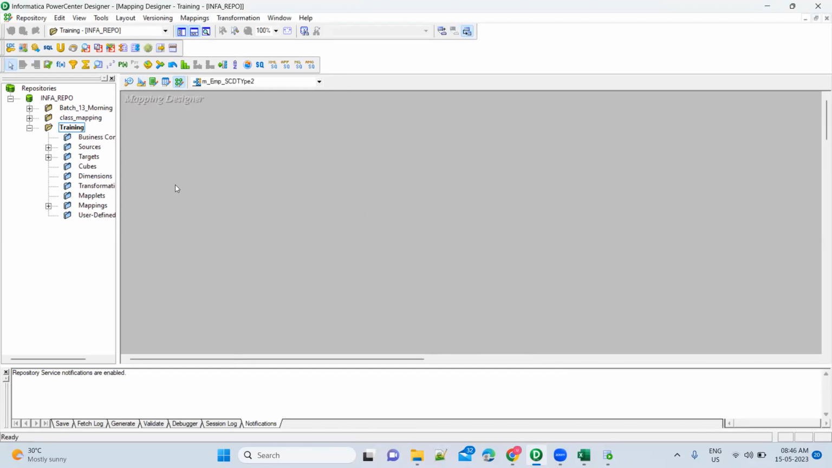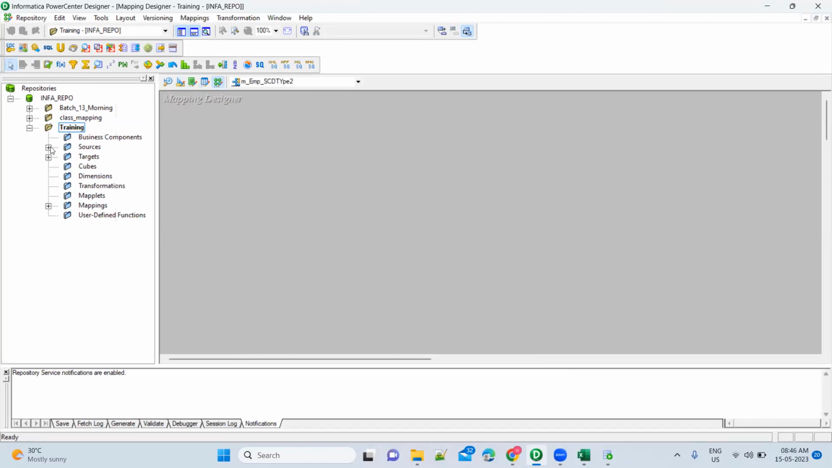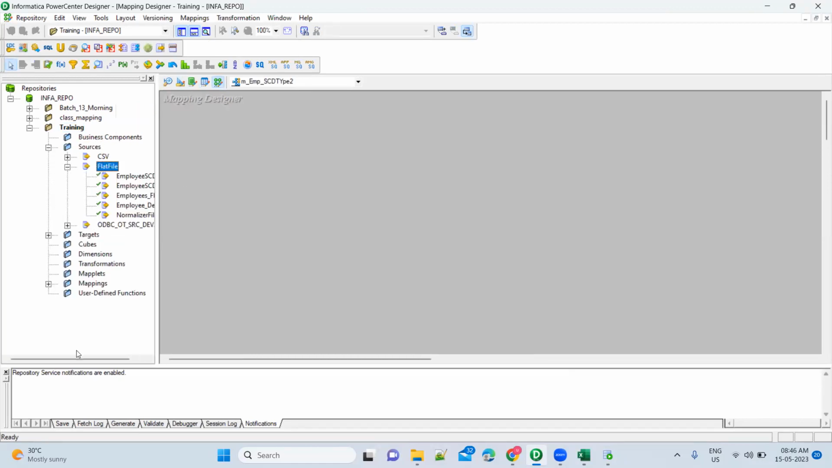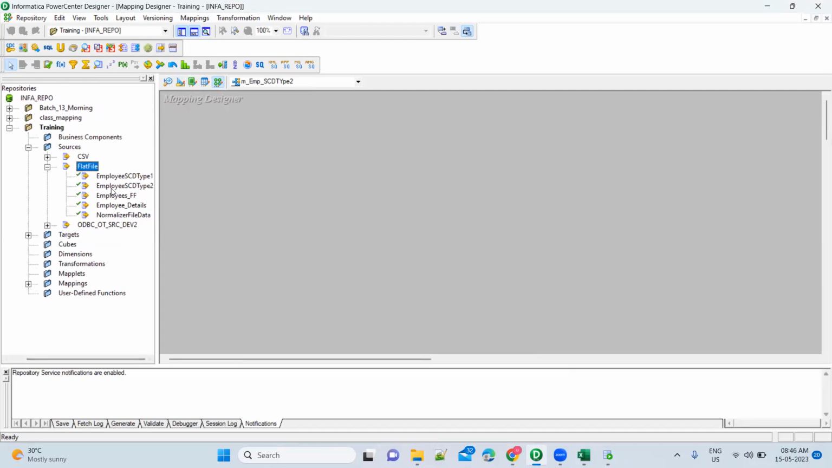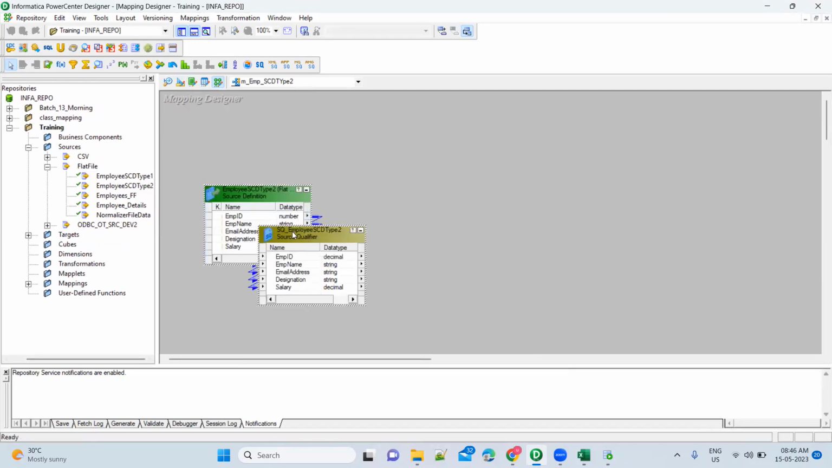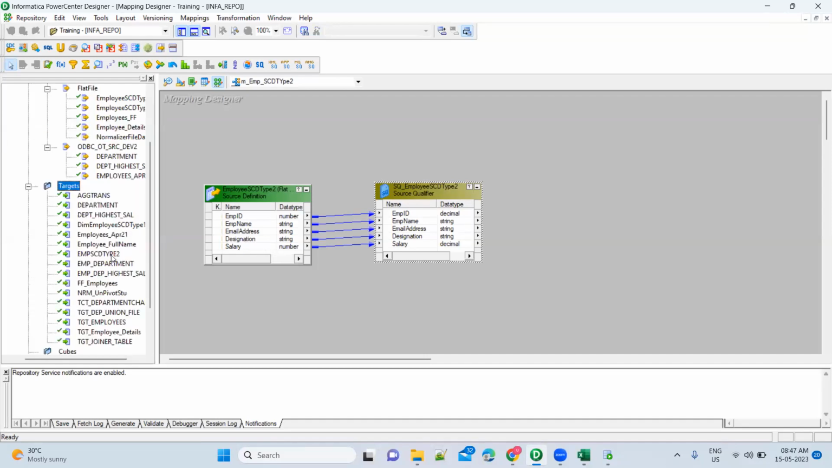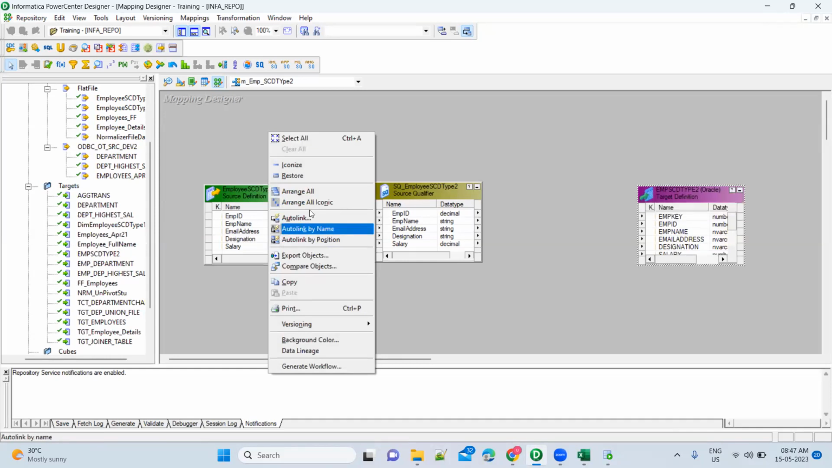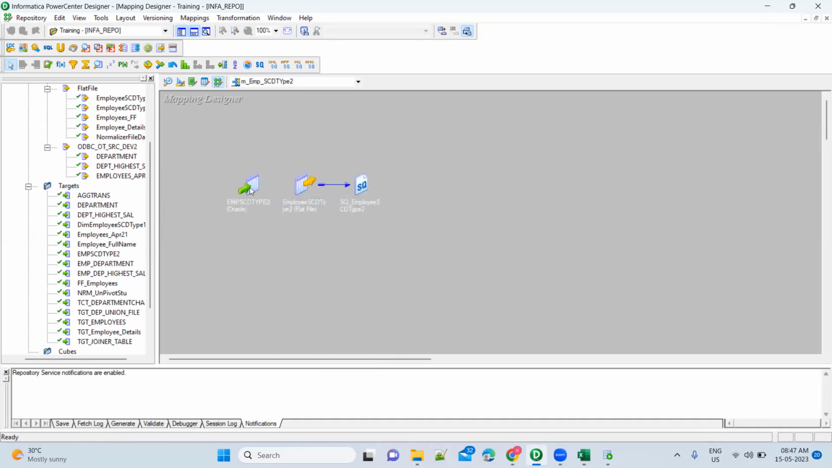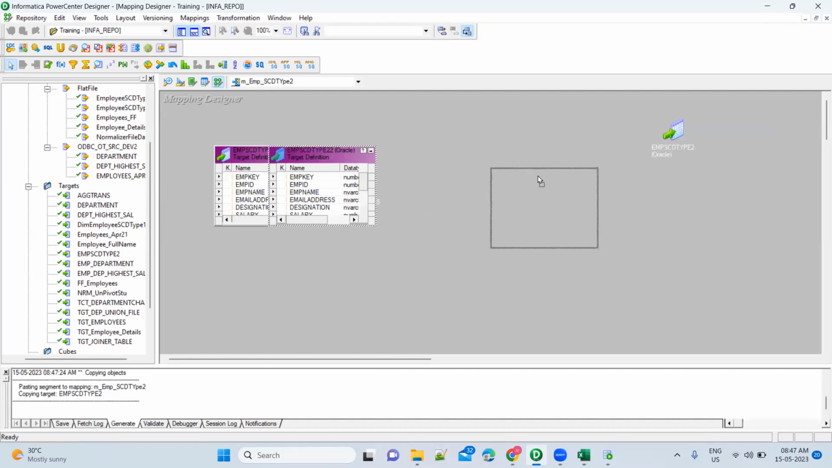Okay, Type2 mapping. What do you have? Source. Where you have source? Flat files. SCD Type2. Got it. Now what else you need? You need target, right? Go to targets. Here you have it. Okay, you got it? So clear till here? Yeah. So you have a target. How many targets you need? 3. Okay, you have 3 targets.